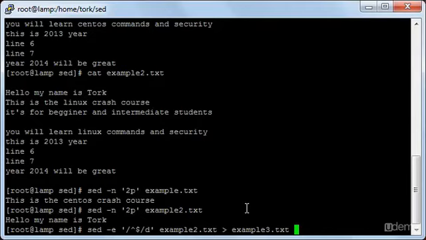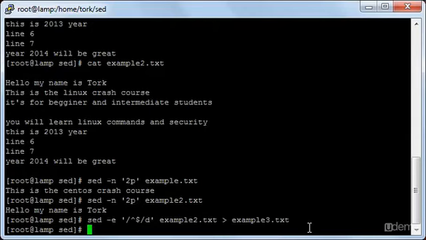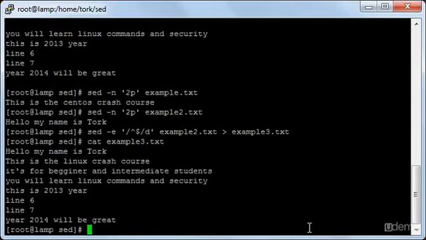So now I am doing this process so that I will remove those blank spaces. Now I'll press enter. I will display the contents of the new file example3.txt. Press enter. As you see here, it displayed the same lines but without the spaces.